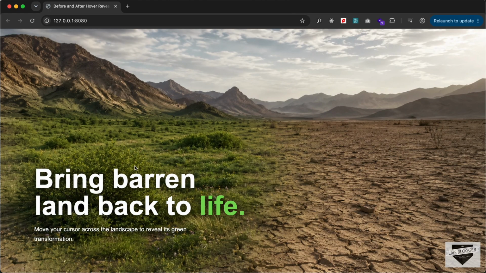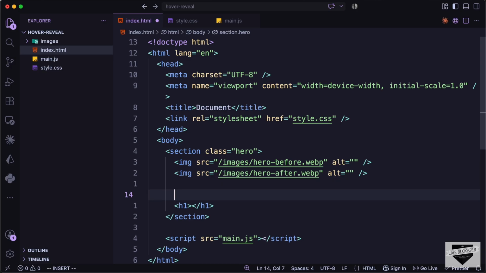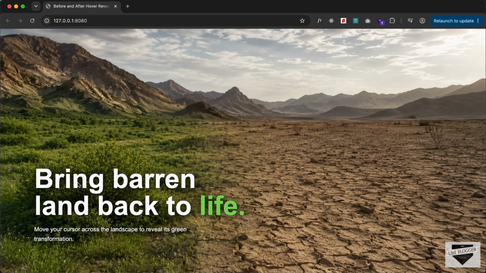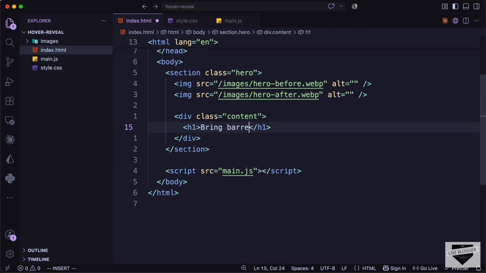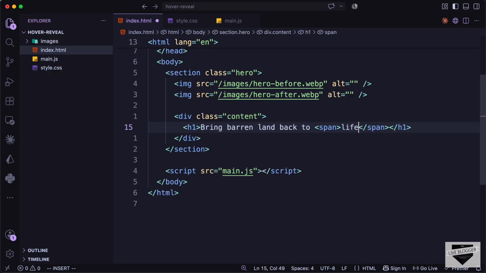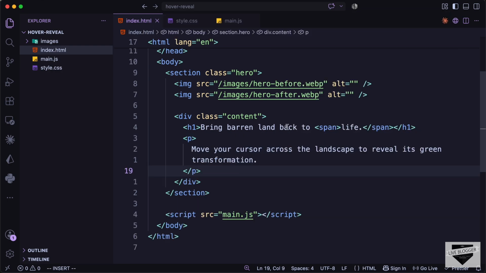Now let's create this text content. So let's create an h1, and let's add this inside a division. Let's give it a class of content, and in this h1, let's add this text. So let's type "Bring barren land back to", and let's create a span for a different styling. So here let's type "life", and then we need to have this paragraph. So let's create a p tag. Let's add the text over here. Alright, so we have added the text, the image, and the h1.